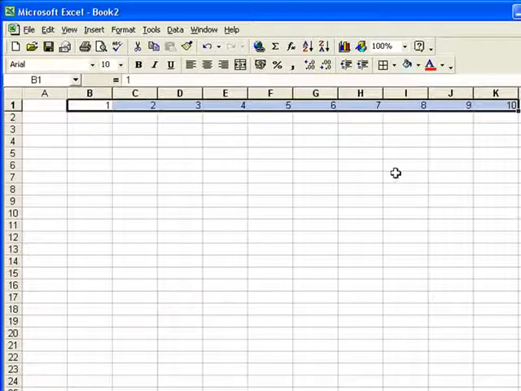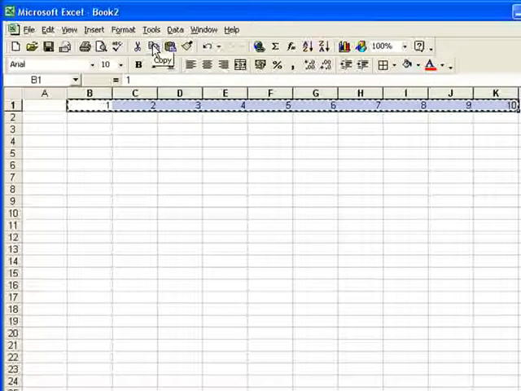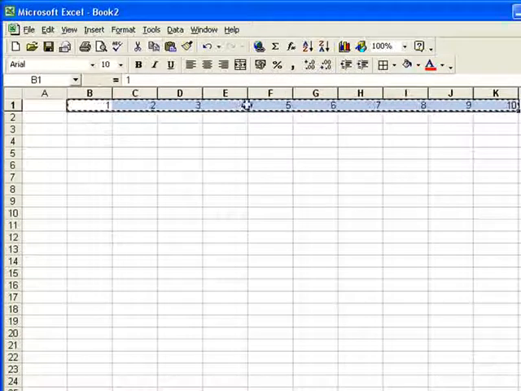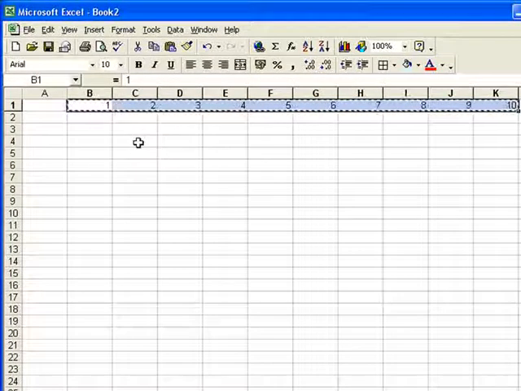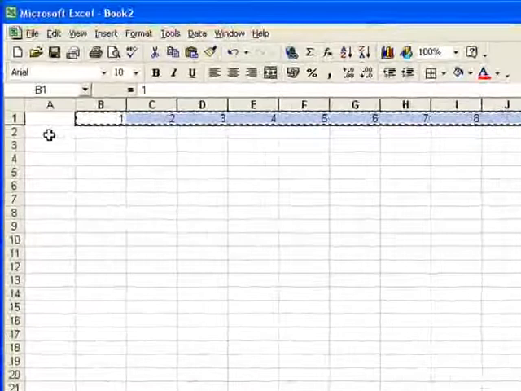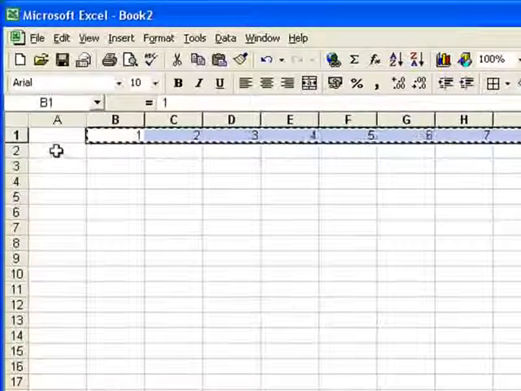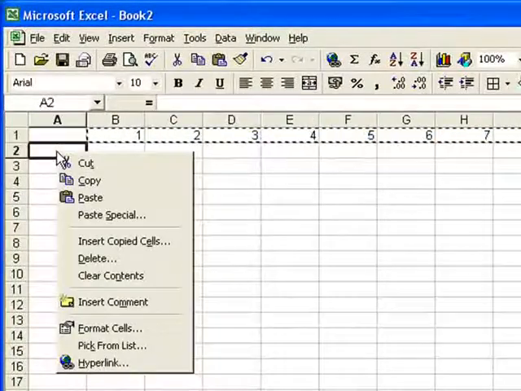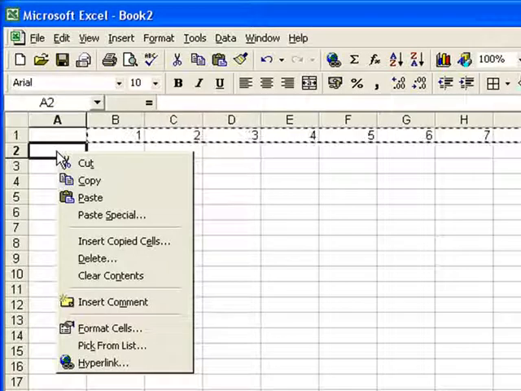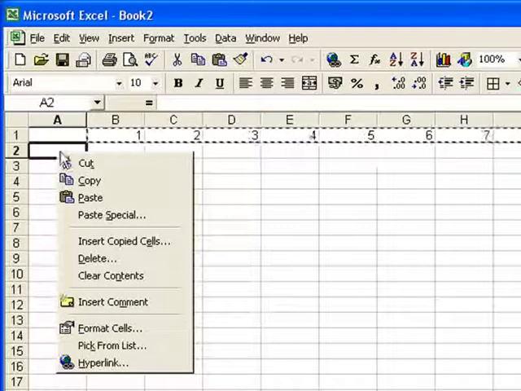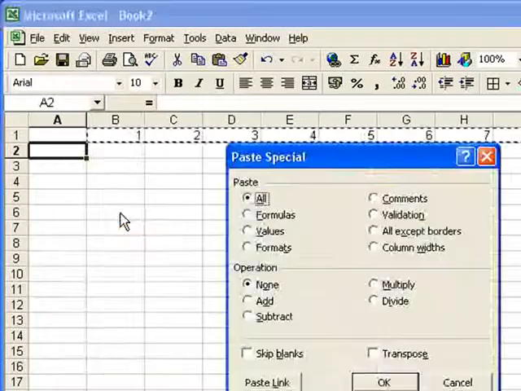Now don't deselect just yet, because we still need this row of numbers, and what I'm going to do now is simply copy that row, because it's already highlighted for me. So click the copy button. That puts the marquee box around that selection, and then I move to cell A2, right click on cell A2, and that brings up the right click shortcut menu, and then choose paste special.